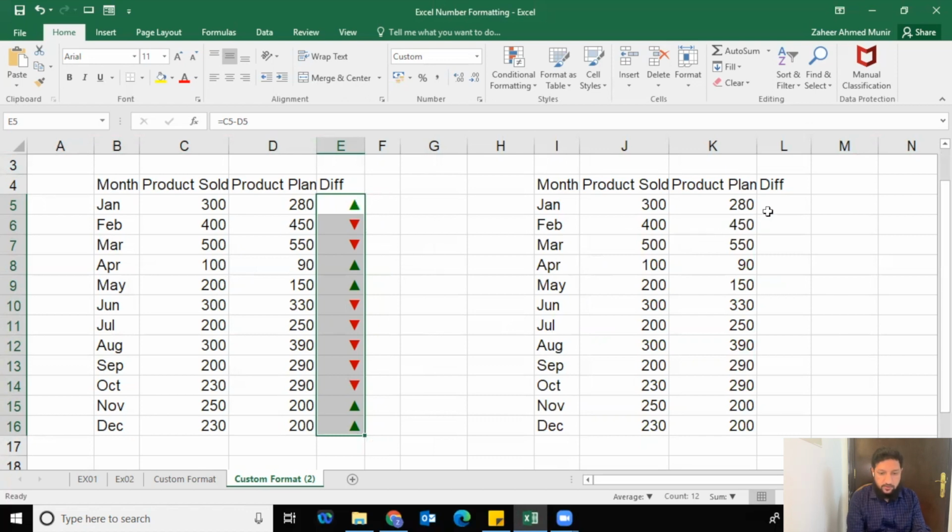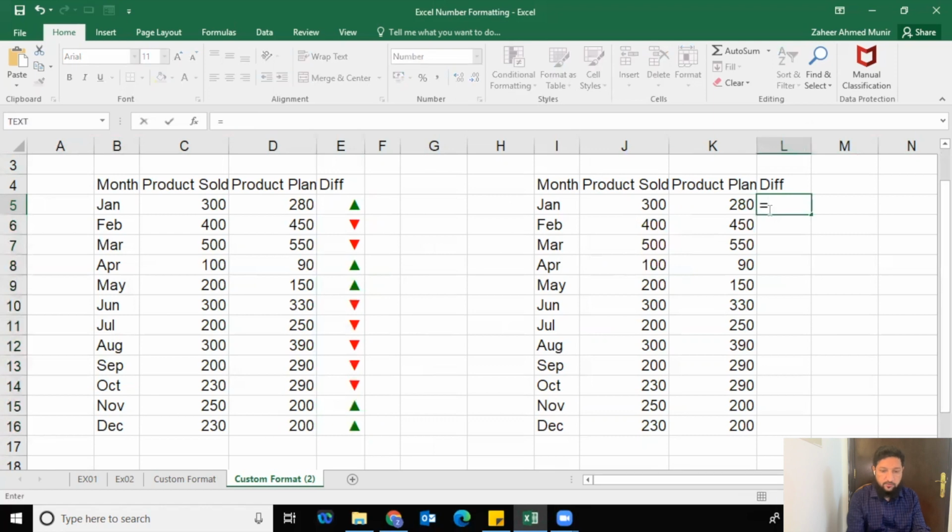Similar to this, again, I wanted to have the difference in percentage. So what I do is sold minus plan. Sorry, sold divided by plan minus 1. So you'll have 0.07. If you keep it in percentage, it will be 7%. I have sold more, which is in negative.